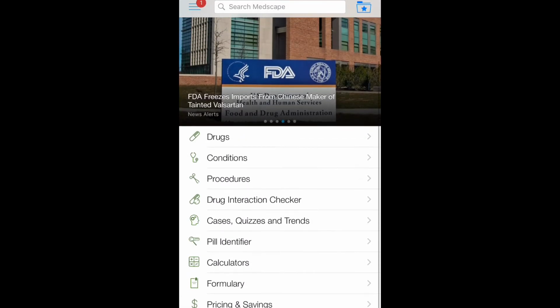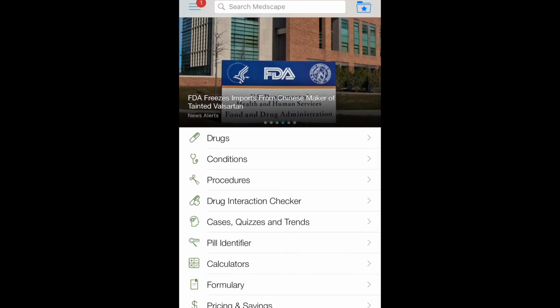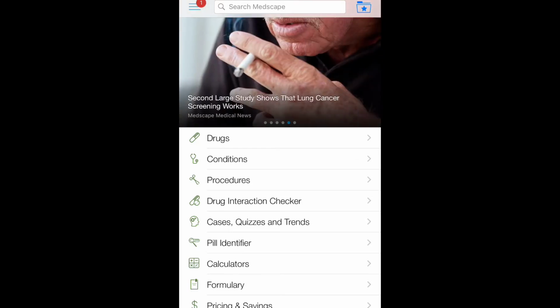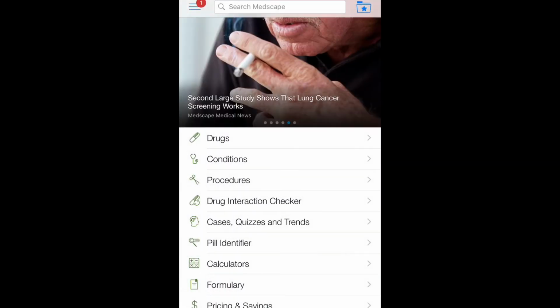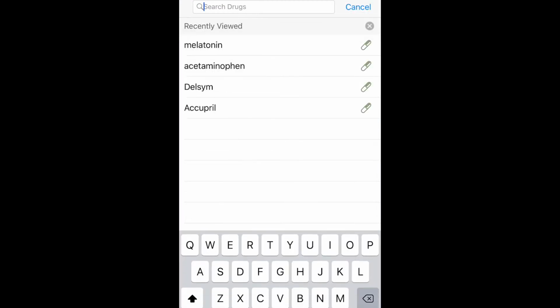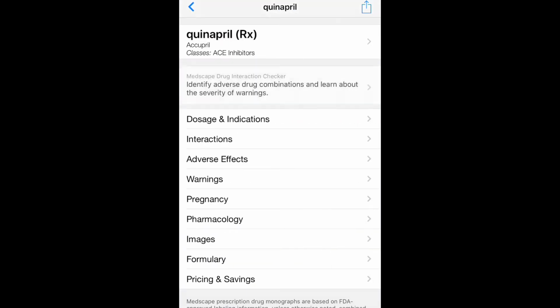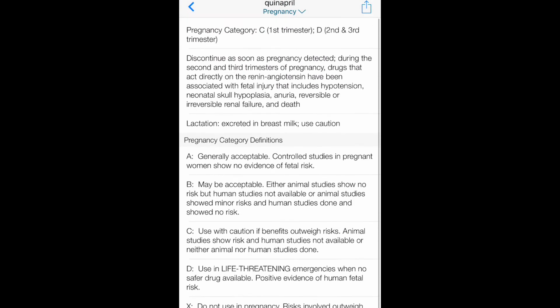plans from multiple states. Some of the improvements that could be made include making the pricing, pill identifier, and study tools available offline, and updating the pregnancy and lactation information to reflect the 2015 FDA rules. Overall, Medscape is a user-friendly app with lots of helpful features.